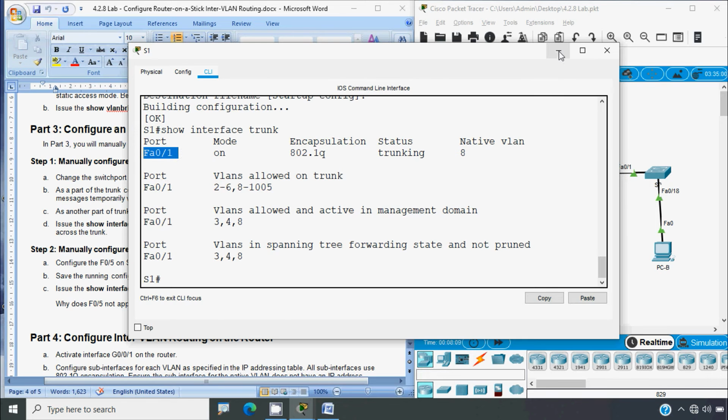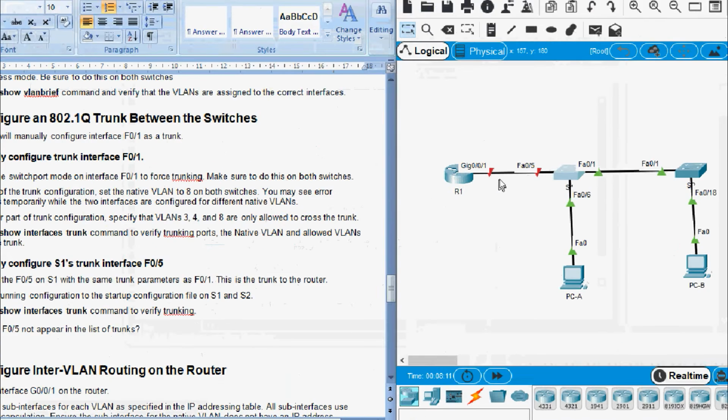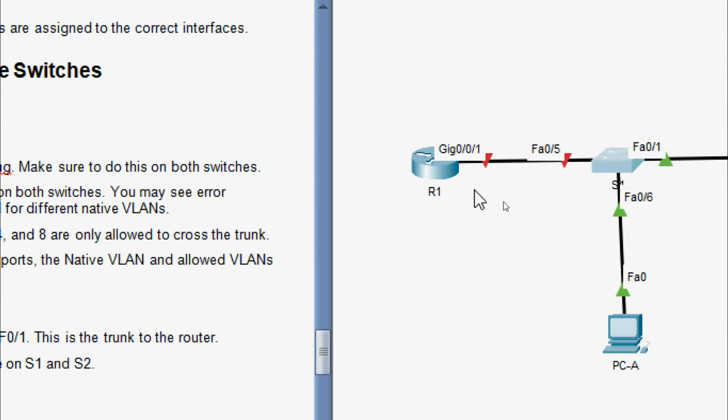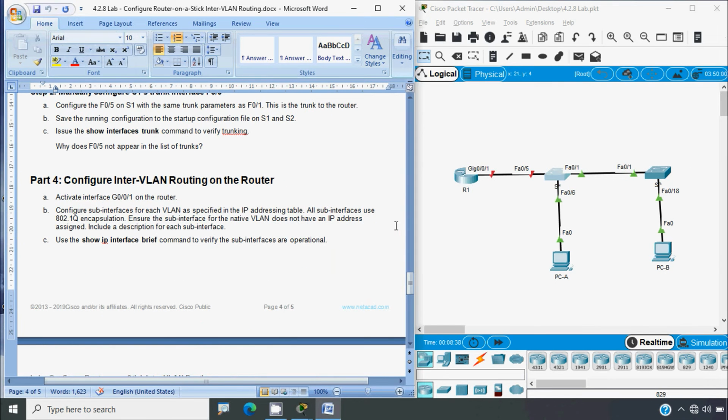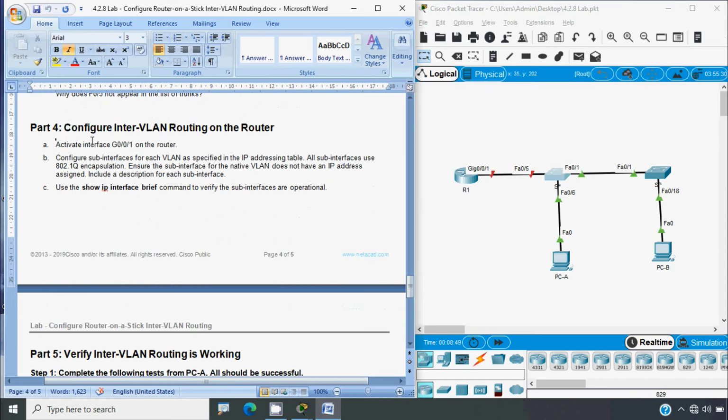Why is it not showing this port FA0/5 here? Because coming to our topology, we can see this link is down. That means the interface gigabit ethernet 0/0/1 in this router R1 is administratively down. Hence here we have to bring this interface up so that we can see this interface FA0/5 in trunking. Okay, now we will go to part 4. Configure inter-VLAN routing on the router. Activate interface G0/0/1 on the router.